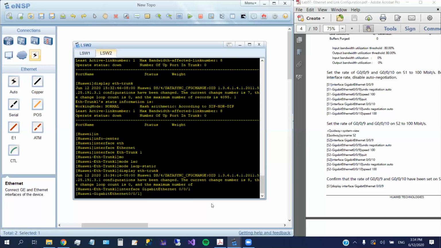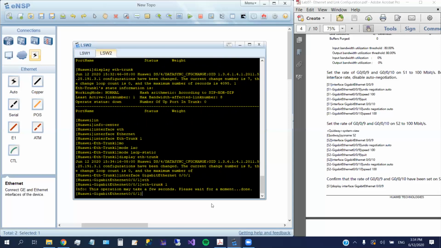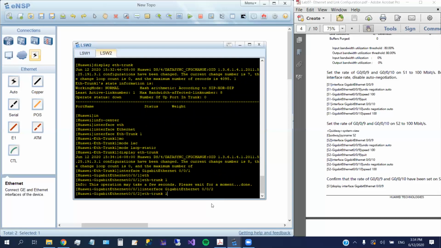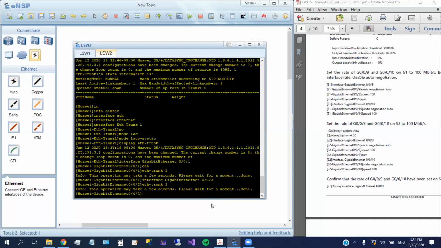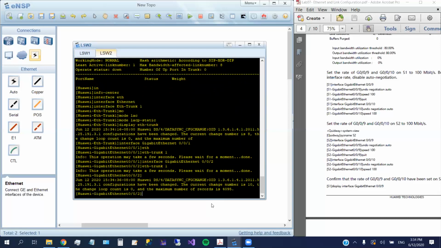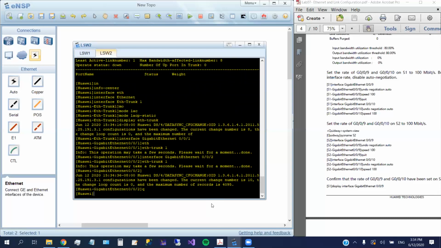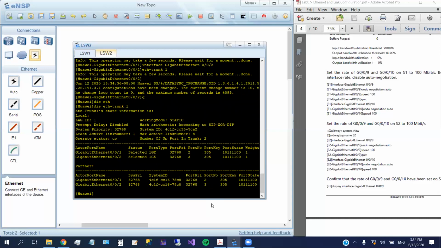So we go to interface number 1 and use Eth-Trunk 1. Then after that, we go to interface number 2 and assign it to Eth-Trunk 1. Then we can quit. If we display Eth-Trunk 1, here we can see that the situation is now changed. The status is up. Here everything is based on auto negotiation.